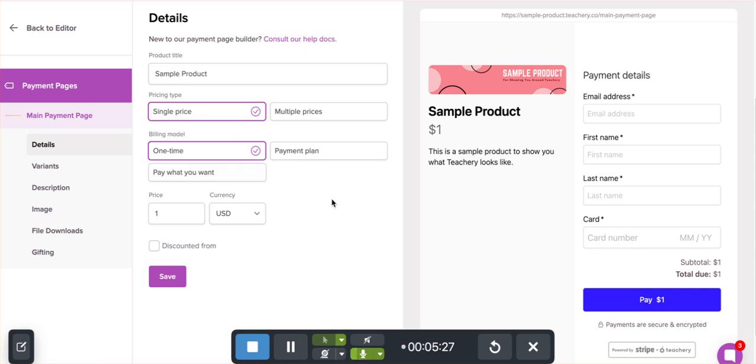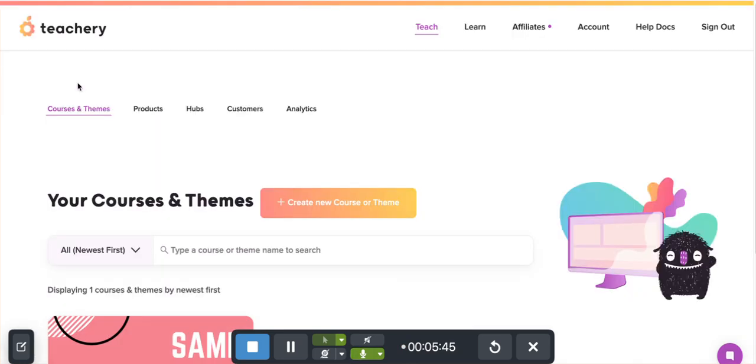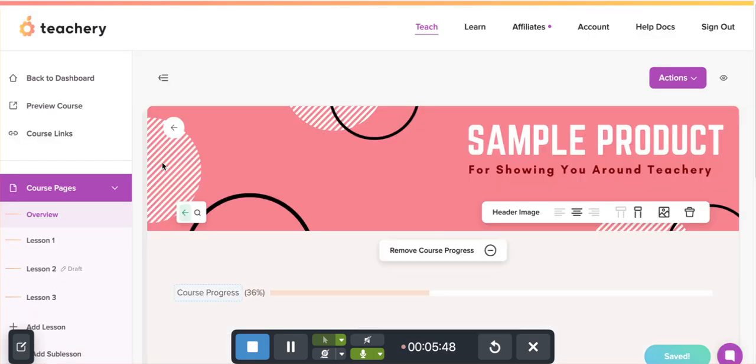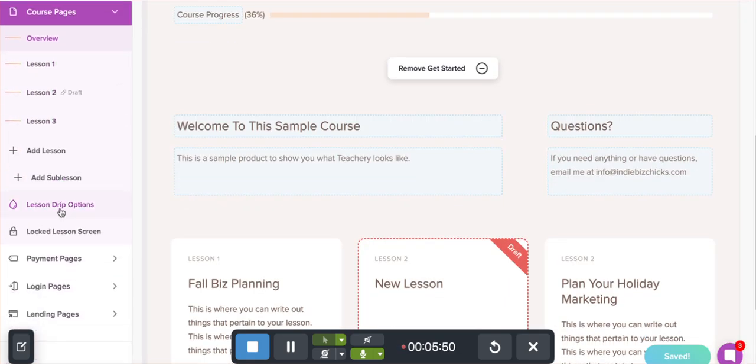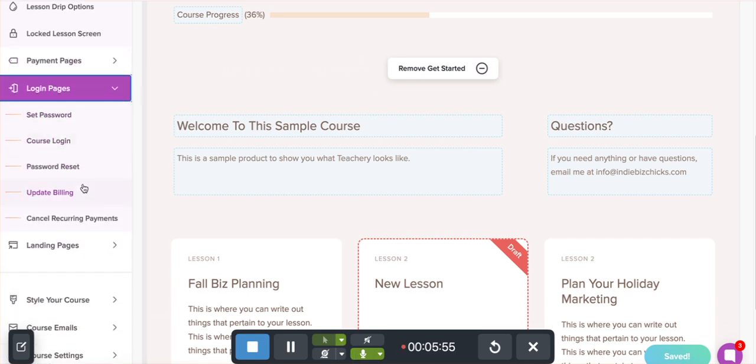So this is what this setup looks like. I'm not going to go through all of the setup. You can come in here and get a free trial and play around with it. But you could set up multiple pricing options. You can do all of that kind of stuff. Login pages. You have all of these different pages.